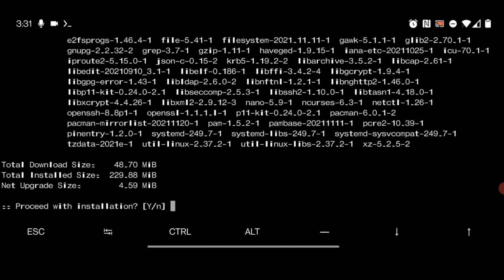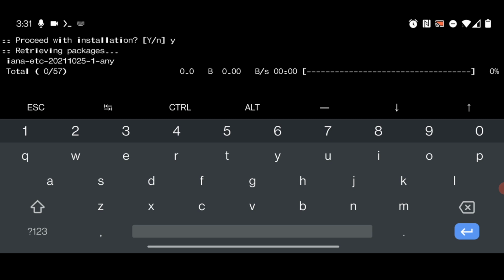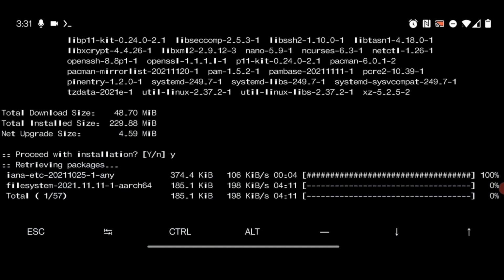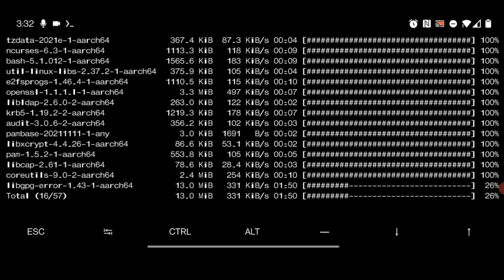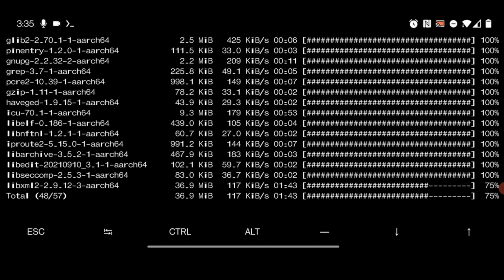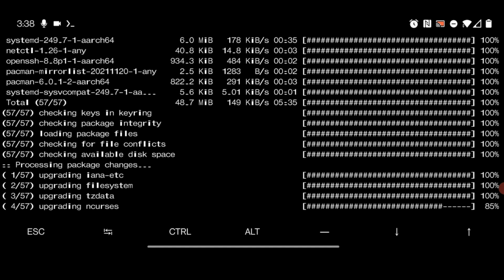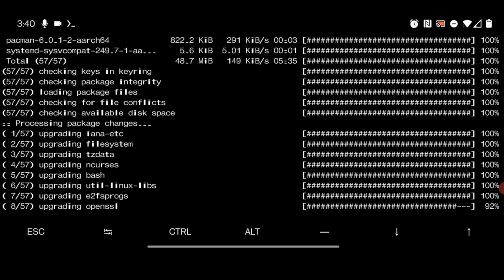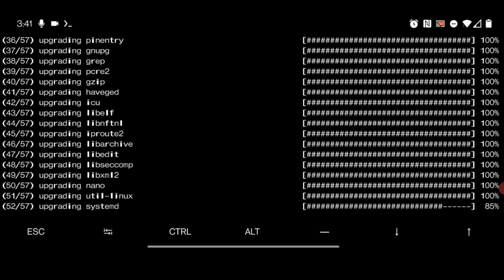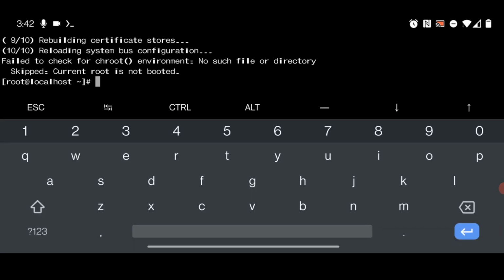Now it will ask to proceed with the installation. Just type here Y and hit enter. Okay, it's going to take some time, so just wait here. So here you can see, guys, all the steps are completed. Basically it was to update and upgrade the packages of Arch Linux.